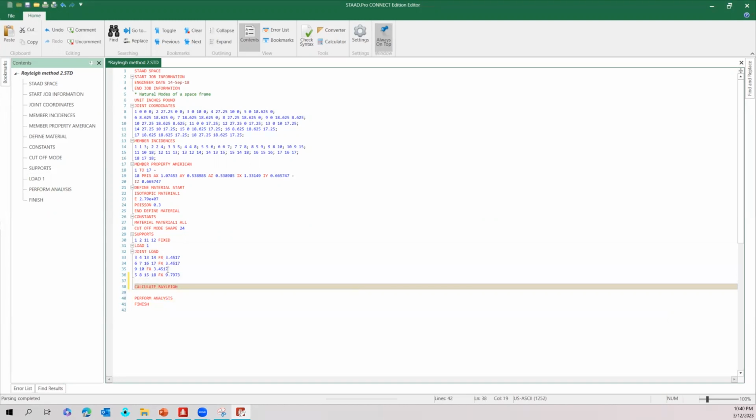If you write it after a particular load case, followed by perform analysis, then when you run the analysis, the program will calculate the fundamental frequency of the structure. In this case, please note you will get only one frequency of the structure. That will be based on the deflection. Whatever loadings you have applied here, the structure will deflect in a particular manner. Based on that deflected shape, the program will calculate the fundamental frequency of the structure.